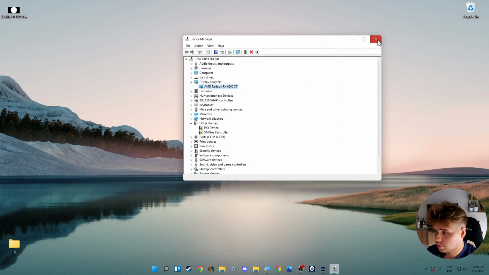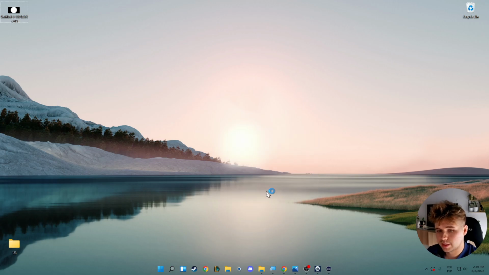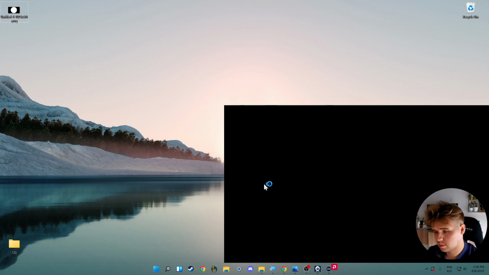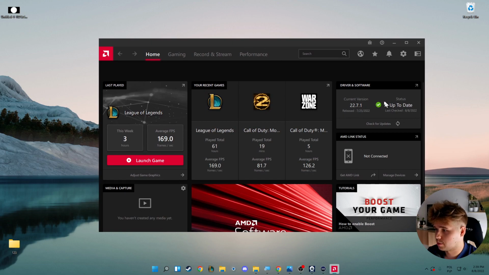Also, you are able to update the drivers by using the software. In my case, I'm using an AMD graphics card, so that's the AMD software. So we can open it just like that. Of course, on NVIDIA, it looks a little bit different. But yeah, right here, you are also able to check for updates. As you can see right here, you can check for the updates in this place. That's the driver software on AMD. On NVIDIA, it looks very close.